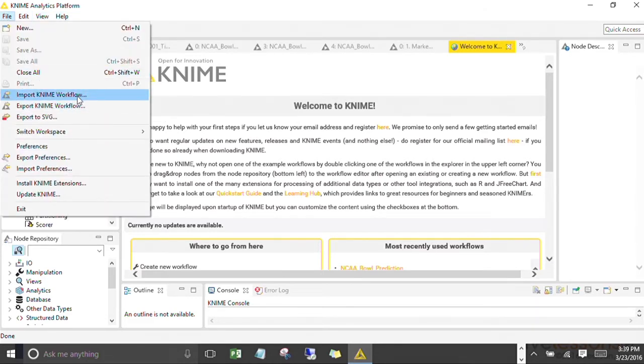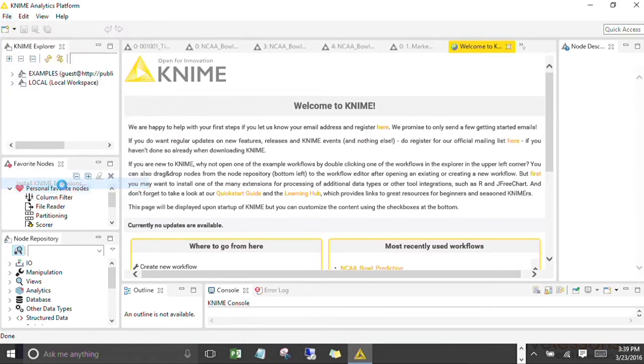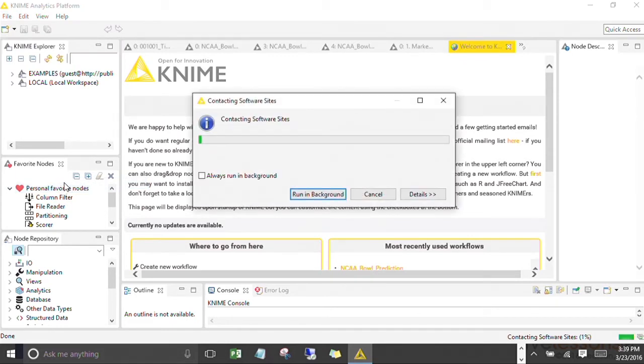You can actually import the workflows that are distributed to you or sent to you from someone else. You can change the preferences. And then this is where you search and install different extensions. When you click on it, it will launch the extension dialog box and it will let you pick the popular ones or do a search and install the ones that you will be using for your specific data mining or descriptive analytics projects and tasks.